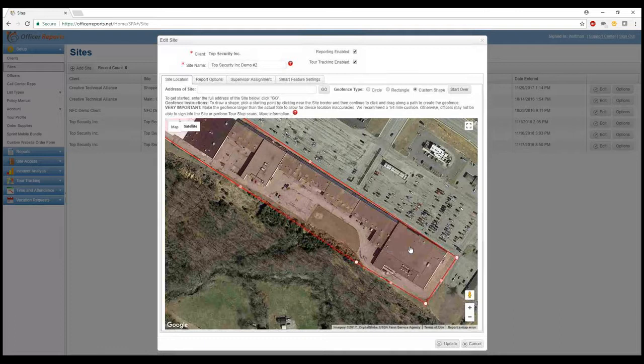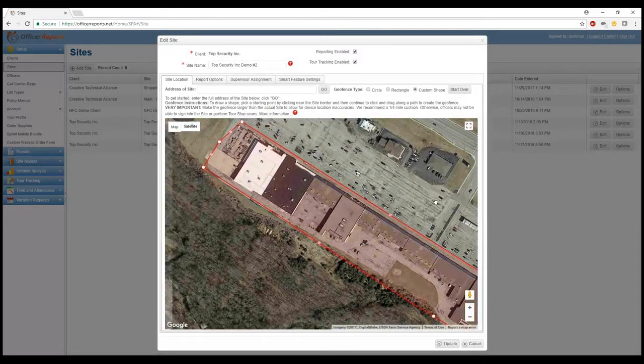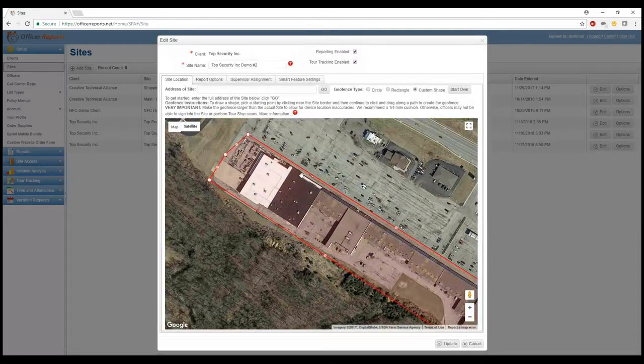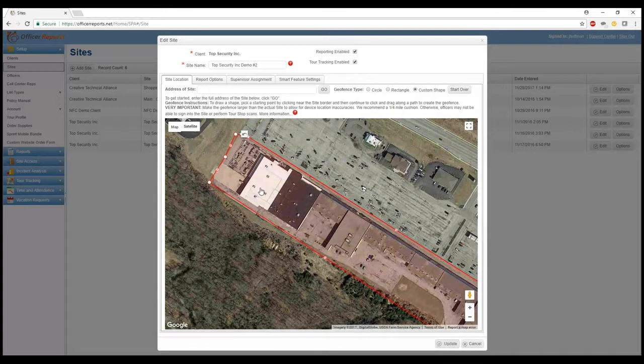And at this point, your officers will be able to check the status, or rather, sign in from this specific geofencing location. Now, we did add a slight buffer here. Again, GPS coordinates can be slightly off, so we want to make sure we have that buffer, that we were not preventing any officers from logging in or clocking in. So we've got this slight little buffer here, which allows us that flexibility. We'll go ahead and update that site.